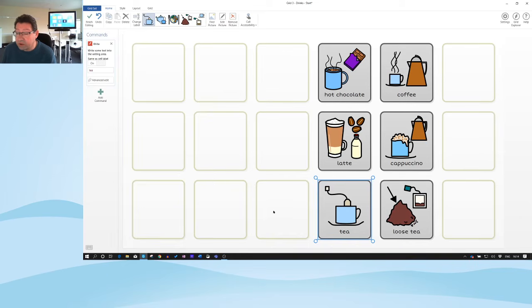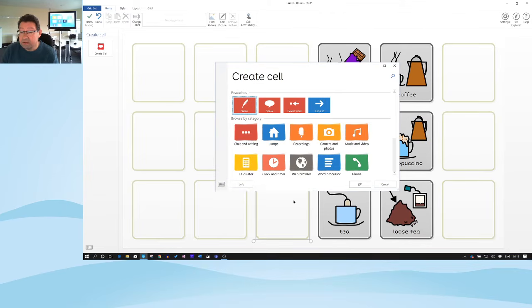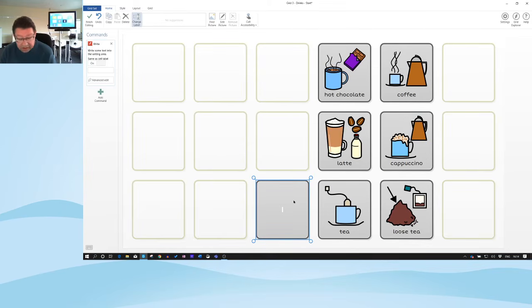Okay, now we've got one more drink to enter before we move on to the next phase. So hit enter twice, and I'm going to put espresso. Press enter. Okay, so what we've been doing is actually just choosing the first symbol that's offered, and very often that is a suitable choice. If it's not, you'll get some alternatives in this bar here.